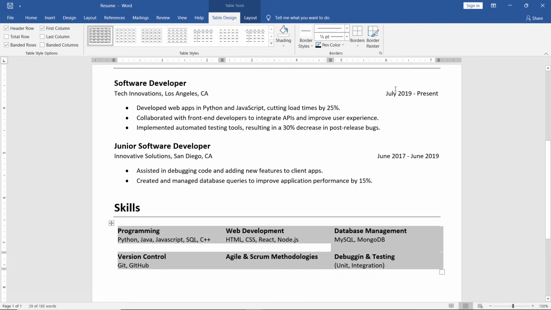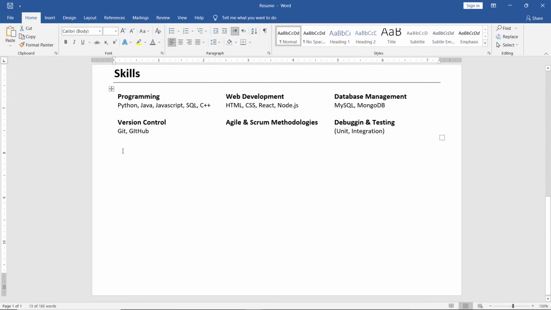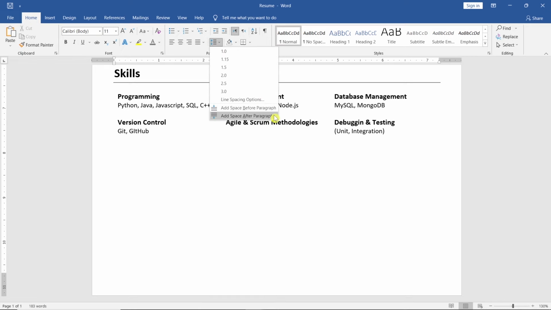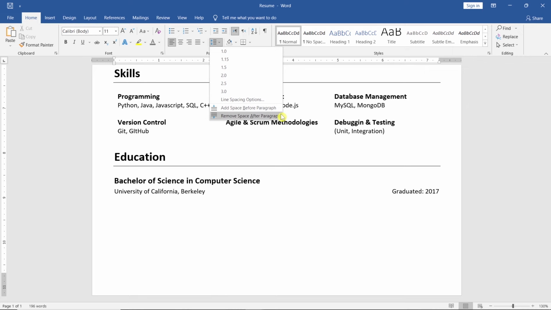For your education section, copy the first 3 lines of the work experience section. Change the section title. Replace the job position title with your degree or course name. And adjust the location and date accordingly. Remember to remove space after paragraph.